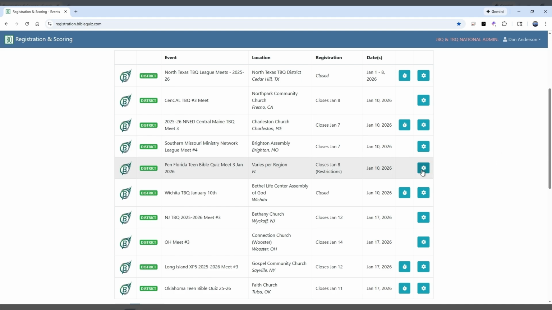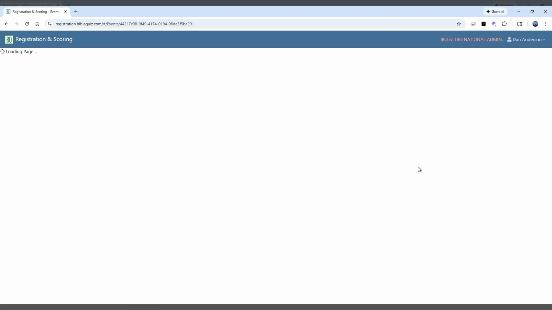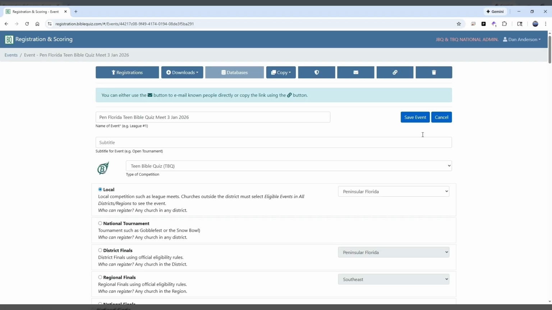Now, you're only going to get this cog or gear or settings tab if you are the event coordinator or someone that oversees the event. So we'll click that cog. We're going to come in here and we're going to click downloads.